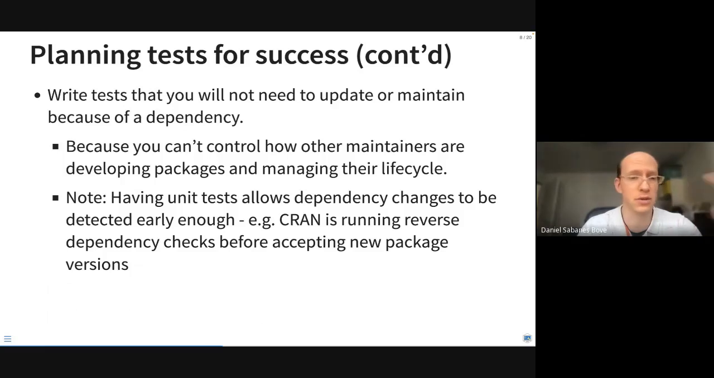But it basically allows you to detect this stuff very early before users would detect it, right? The worst thing would be to wait without a test until a user would install the new ggplot2 version and your package would just fail for the user, right? That's the thing you want to avoid, and that's really what you get for free by having tests and having your package on CRAN. You get this reverse dependency checks bonus, basically.